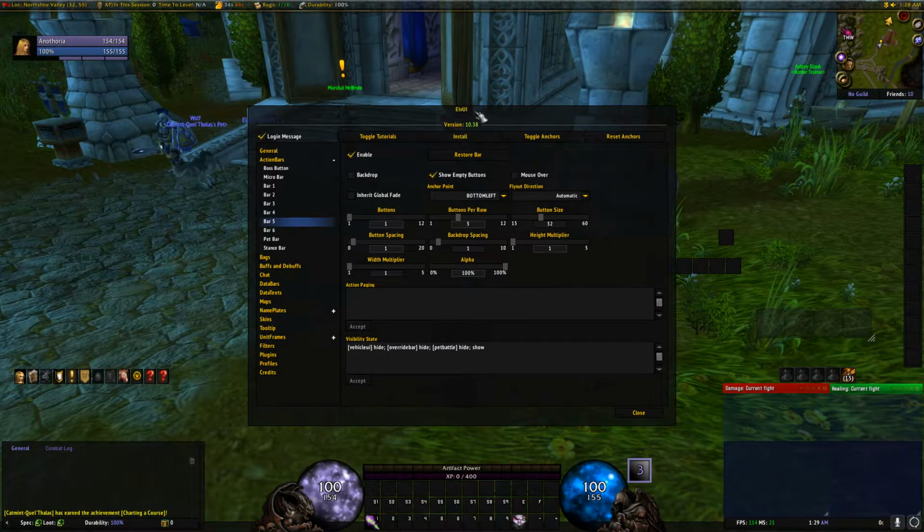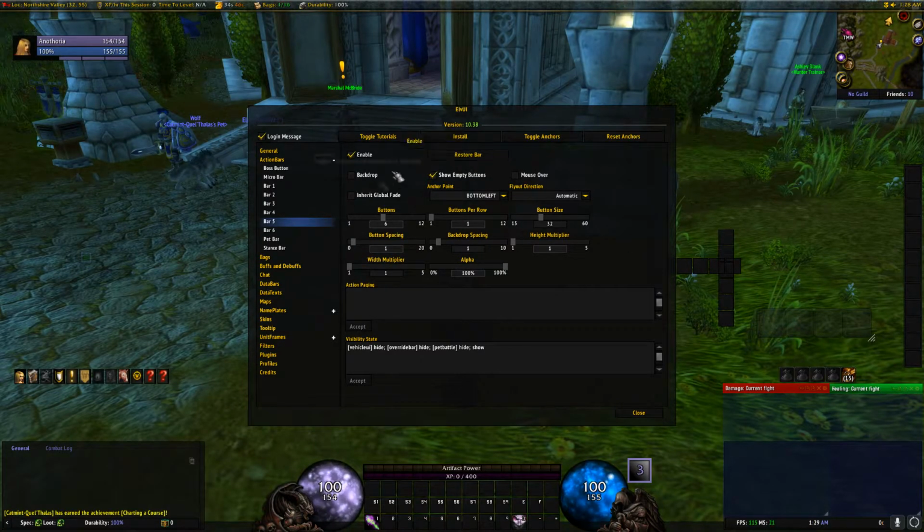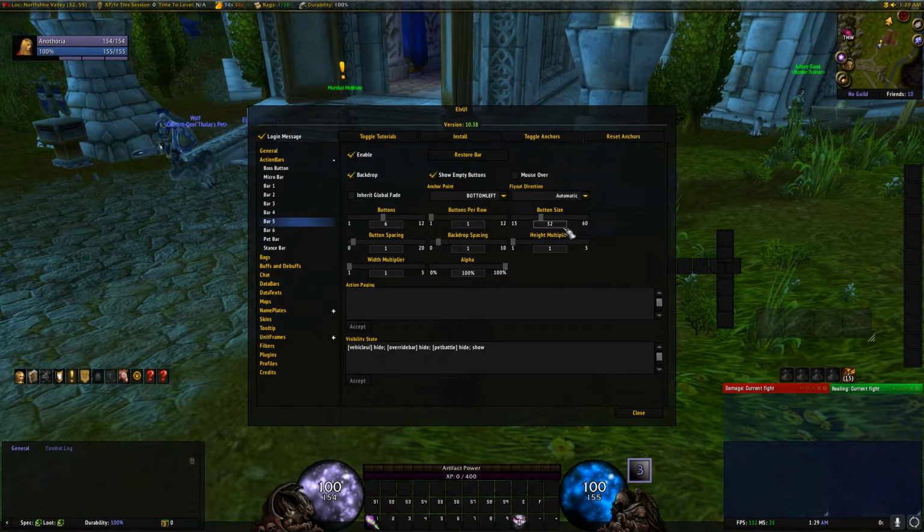That needs to be on 1 as well. Now we could always... Hold on. Buttons. Yeah, these are the amount of buttons per row. There we go. And what I always did was make buttons. We want to have backdrop on, so you want to make this about 6. Yeah, you want to make 6. Button spacing should be on 1, wide multiplayer on 1, buttons per row on 1, backdrop spacing on 1, and then you're good to go.